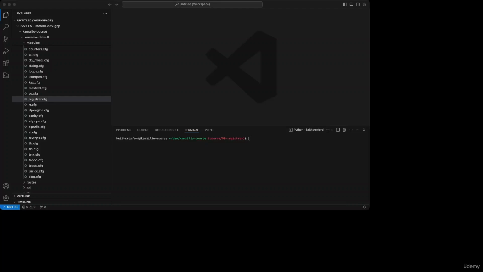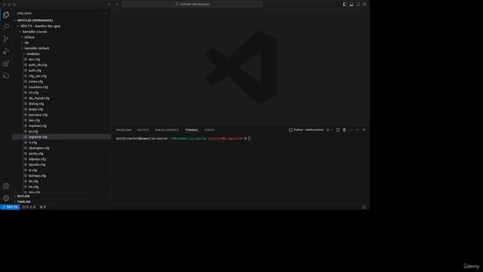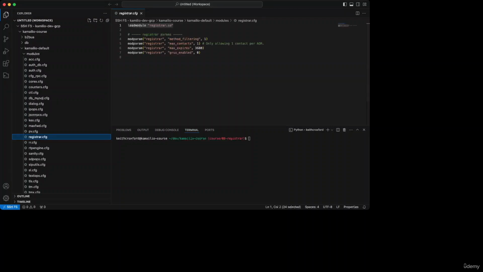To build the registration functionality, there's a couple of steps we need to take. Like most other things in Kamailio, we need to import the functionality first from a different module. In this case, it's the registrar module. So let's get started with creating that. You need to make sure you are in your modules directory, and you want to create a file named registrar.cfg.